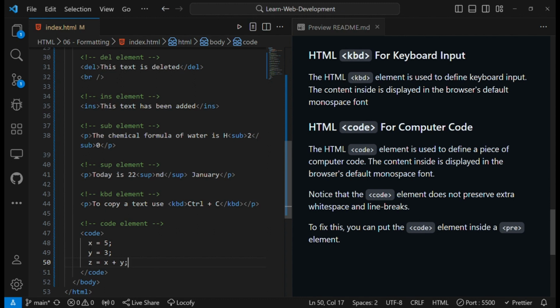So this is a JavaScript code in which I declared 3 variables. Variable x, I assigned it the value of 5. Variable y, I assigned it a value of 3. And variable z, I assigned it the value of x plus y. And that is a JavaScript code. If I want to display the code in my browser, I can surround it inside the code element. So let us see how the code element looks in the browser.